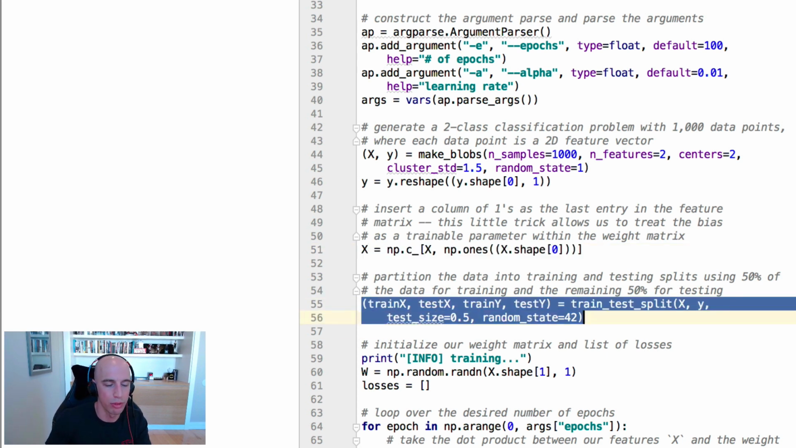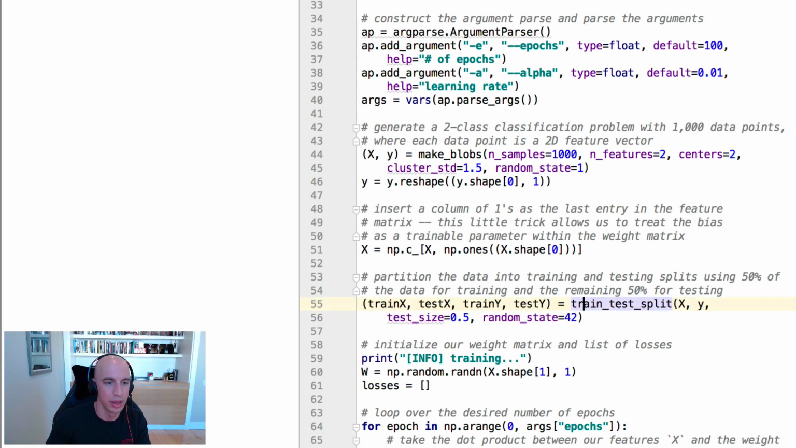So once we've done that, we'll create our training and testing splits. So this is the training data. This is the testing XY coordinates. This is the training labels, either 0 or 1, and these are the testing labels, either 0 or 1. So we'll use 50% of our data here for training and 50% for testing.